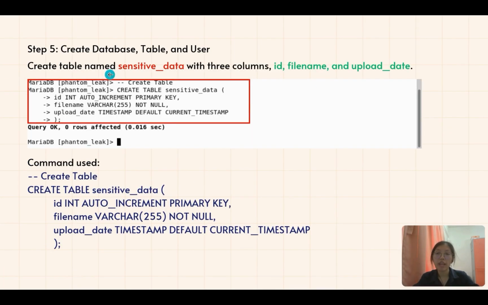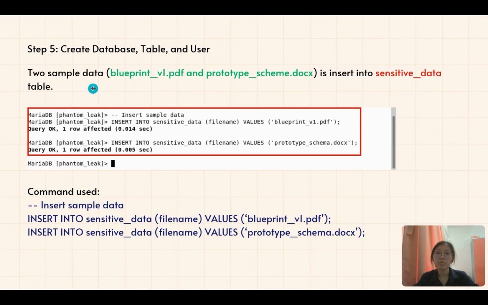Next is to create a table named sensitive data with 3 columns, which is ID, file name, and upload date inside the Phantom Link database using this query. After creating the sensitive data table, we will enter 2 sample data, which is blueprint and prototype scheme, into it. So this is the query that we use.